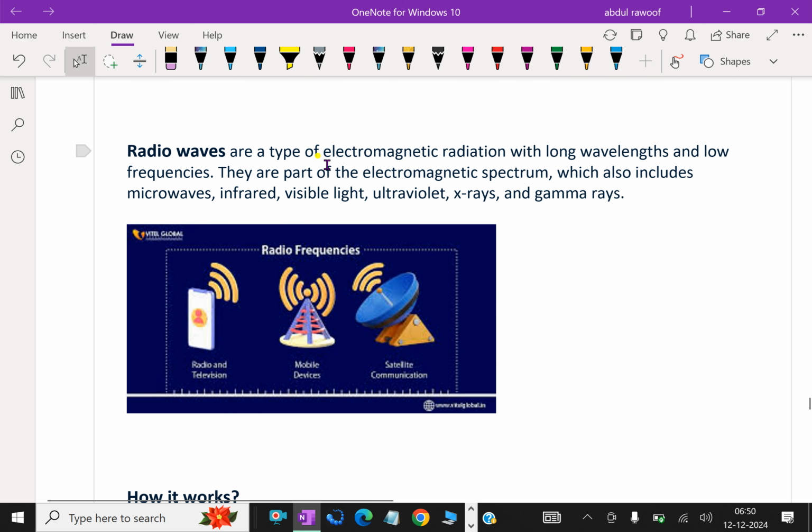Radio waves are a type of electromagnetic radiation with long wavelengths and low frequencies. They are part of the electromagnetic spectrum, which also includes microwaves, infrared, visible light, ultraviolet, X-rays, and gamma rays. Radio is one of them.